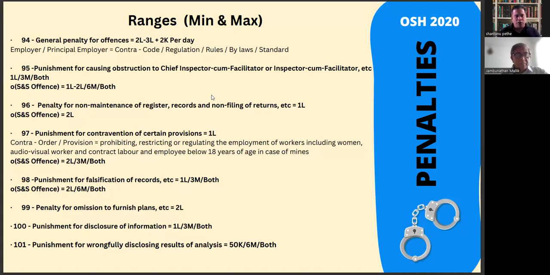Apart from that, punishment for falsification of records, etc.: 1 lakh, 3 months. Now I'm just giving all these details in brief. For the second and subsequent offense, there will be 2 lakh, 6 months, or both. Penalty for omission to furnish plans.